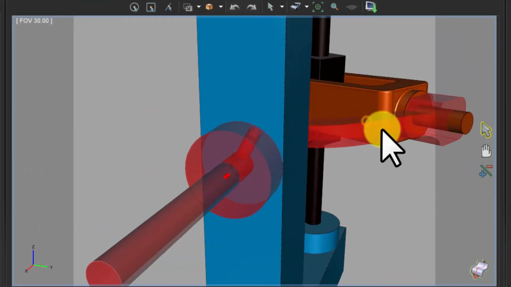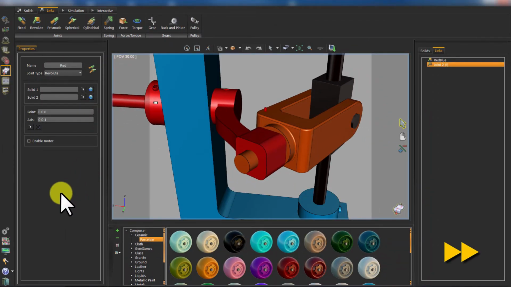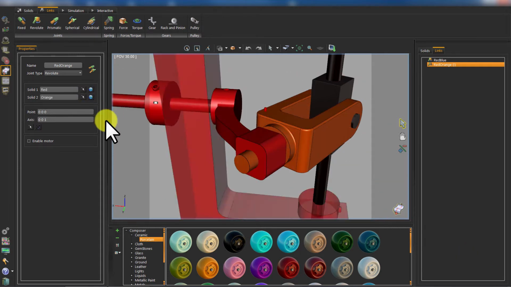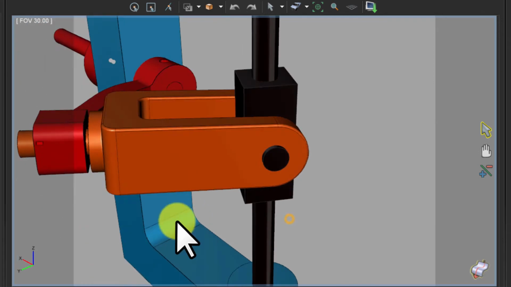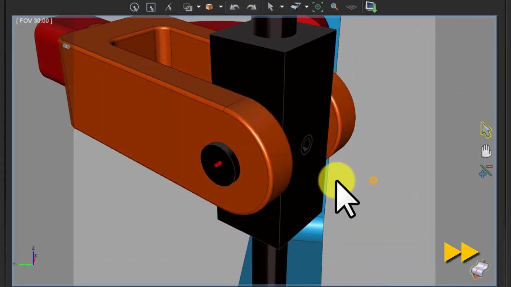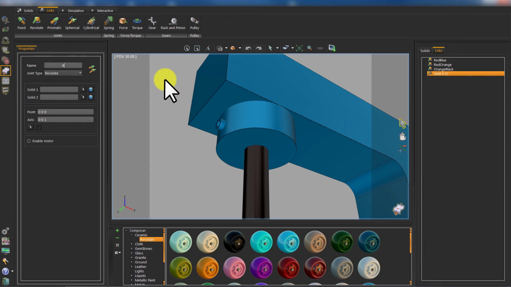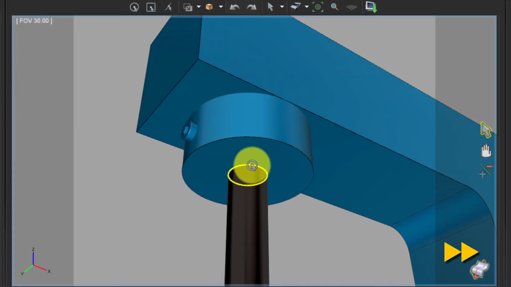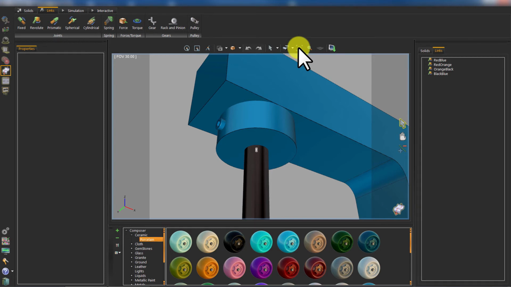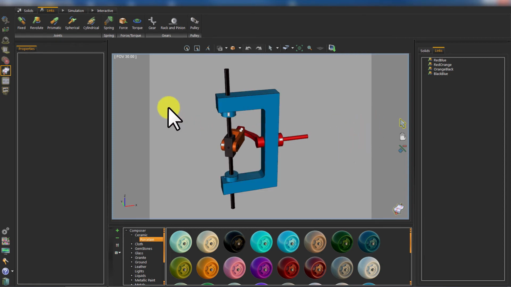Apply the same steps of the creation process for the remaining links. Finally, move out to Simulation to plot and simulate the model.